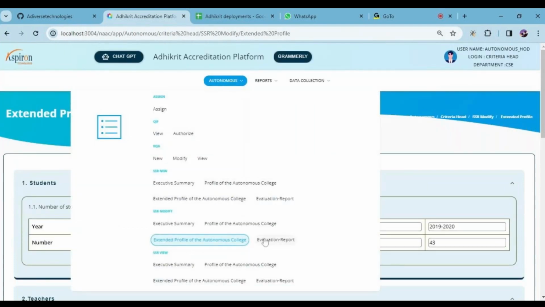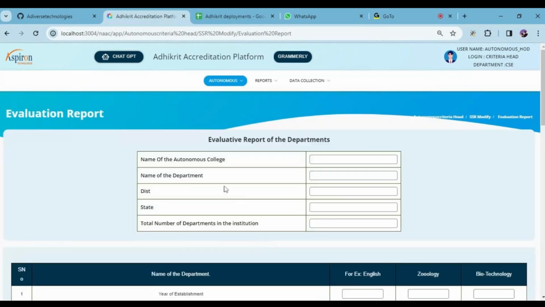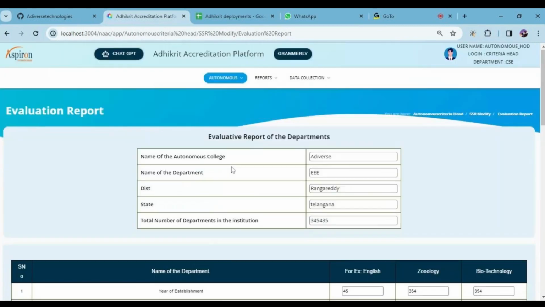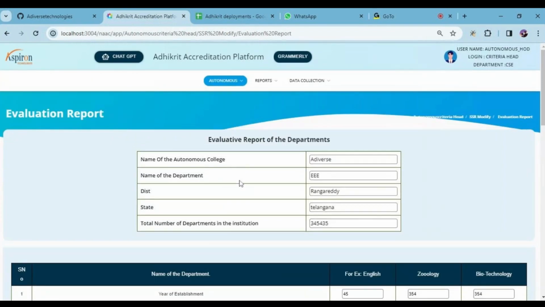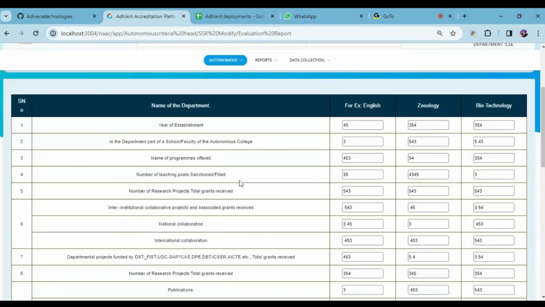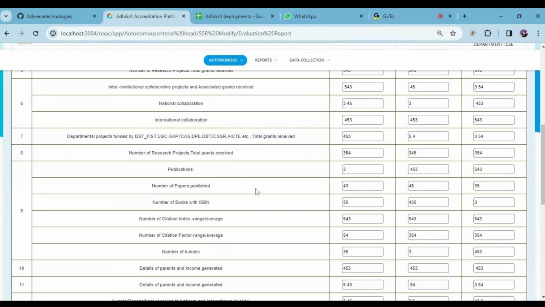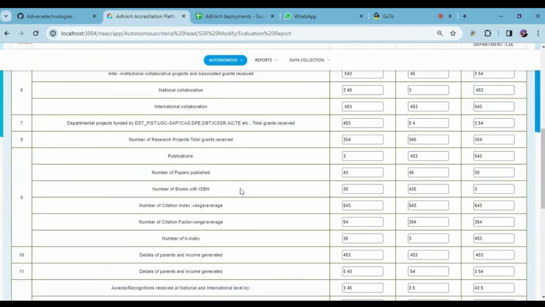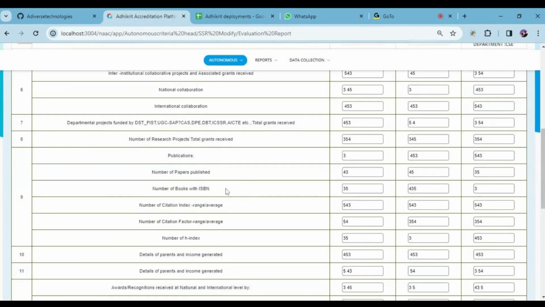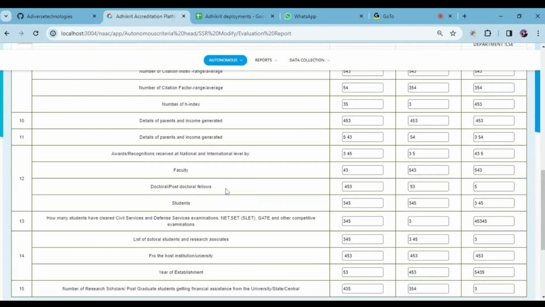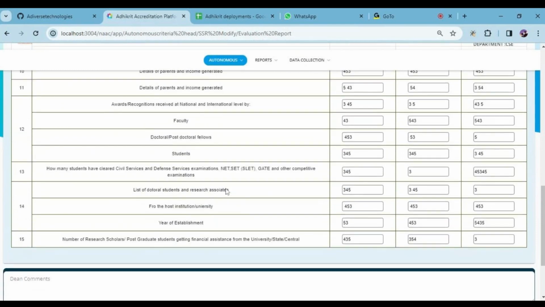The next one is evaluation report. So this is name of the college, district, state, and pin code. This is year of establishment, English, and zoology, biological. Those details, like number of papers published, will be filled right over here. The faculty, students, establishment, everything will be filled right over here.